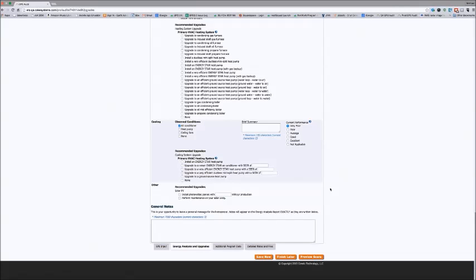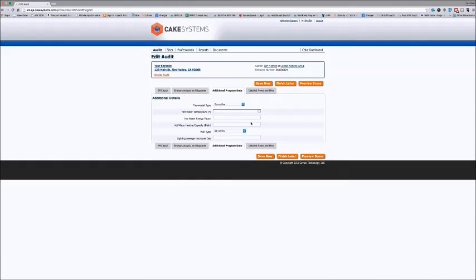We also collect specific data that's required for California. So in this case, there's some thermostat questions, hot water temperature, energy factor, and that kind of stuff.